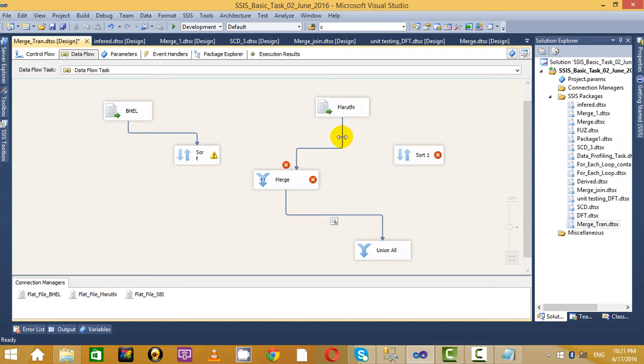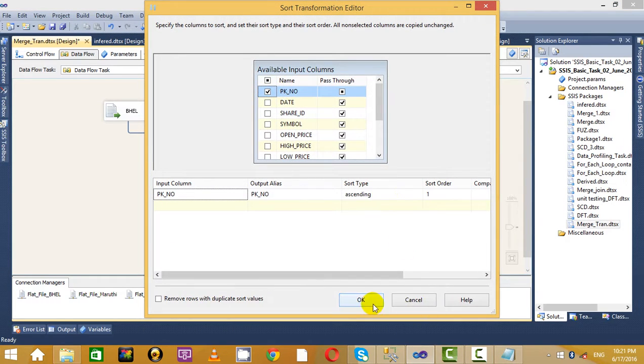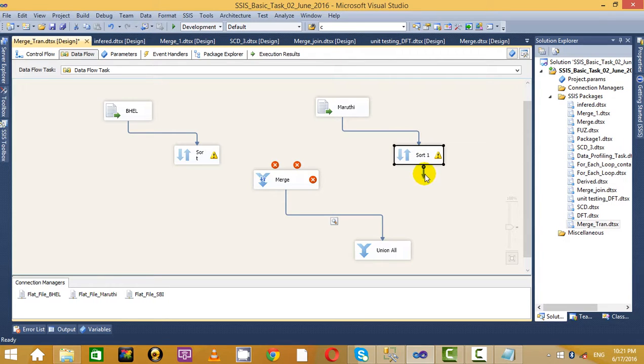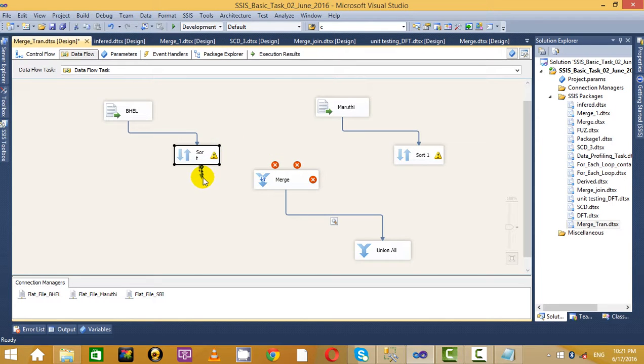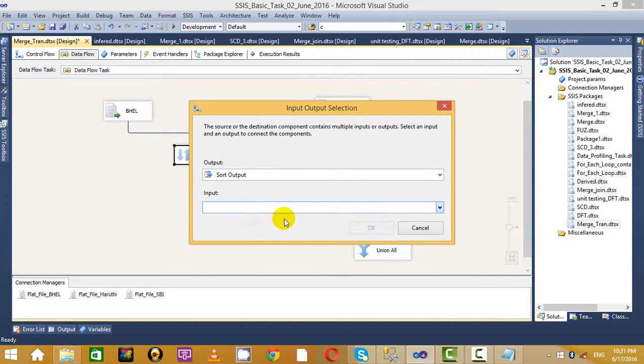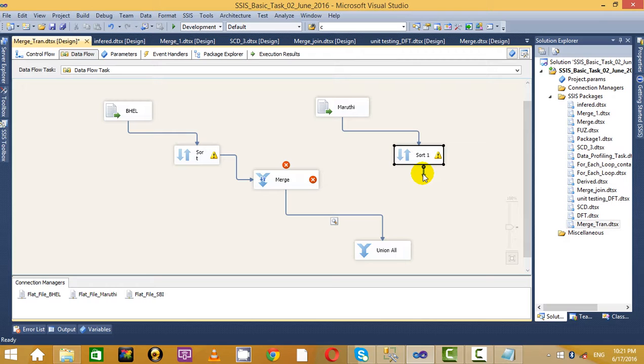If you are not using that option, then you can again go for this. You should first sort your inputs, and you should bring them to merge.